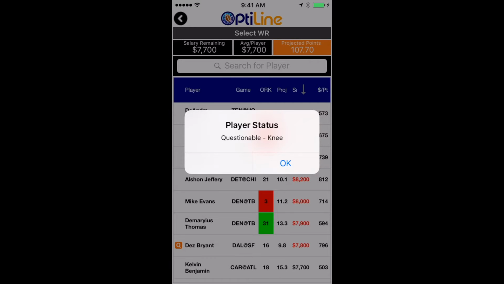Oftentimes, I may really like a player's matchup for the week, but if I see they are dealing with a possible serious injury, I'll usually steer clear of them.